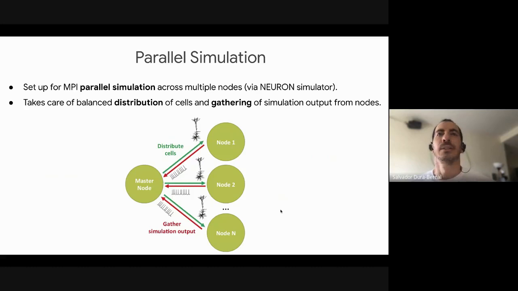Okay. So the next step that I mentioned is parallel simulation. You can just run one of the commands, and NetPyNE will take care of distributing the cells. So you see here, it's sending the different cell objects to the different nodes that you're going to simulate in your supercomputer. And once the simulation finishes, it gets back the simulation data, for example, the spike times or the voltages, into the master node so that you can process it.